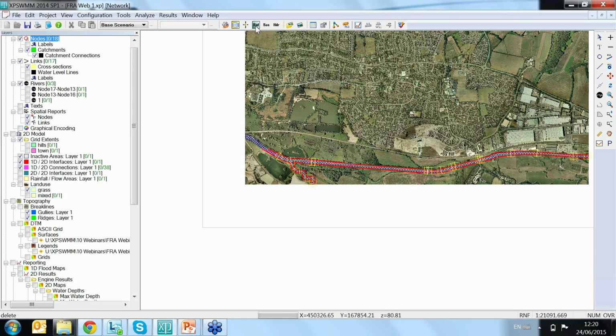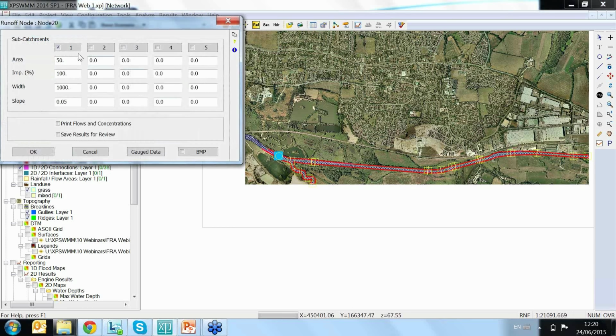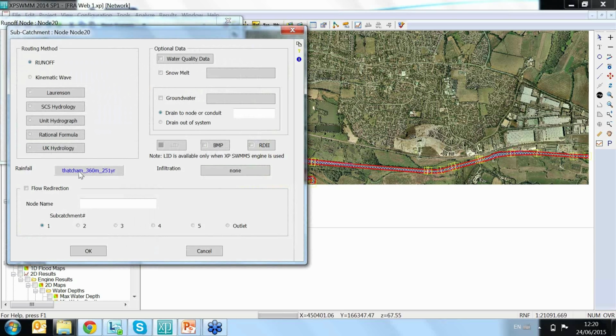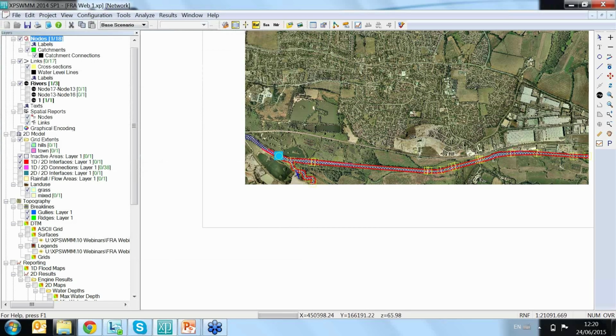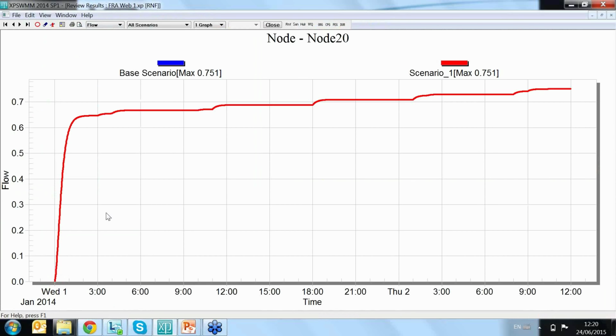But what I have done for the top node of my model, a river model, is a runoff node, and the runoff node is the node which describes your catchment. I have set up a catchment of 50 hectares, 100% impervious, and I assigned a rainfall of 25 1-year return period, 6 hours duration, rainfall event for that catchment. After I ran the model, I can see the results for that runoff node, and I can see how the water is contributing towards that river node.